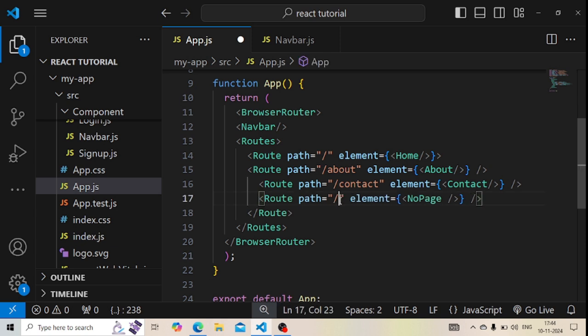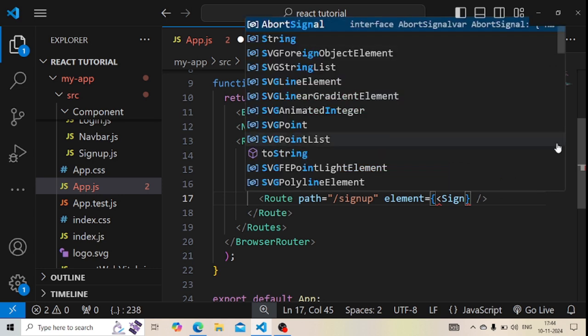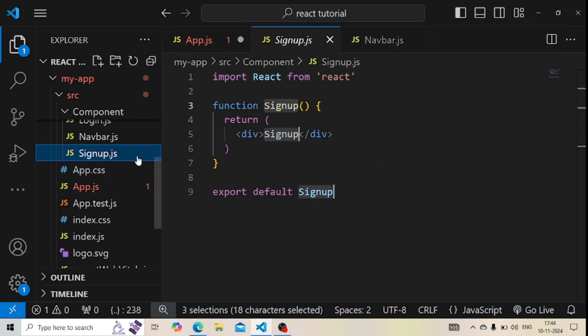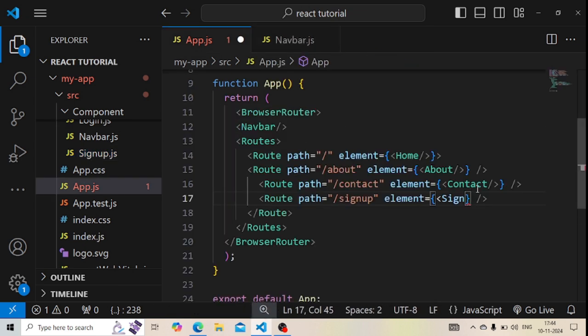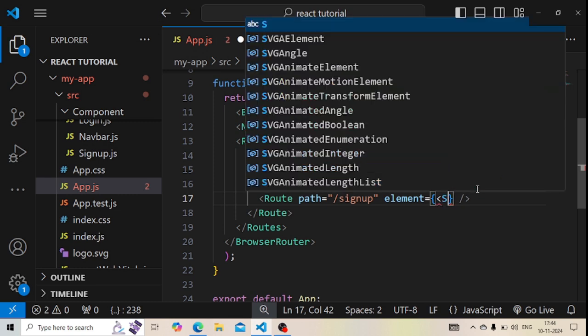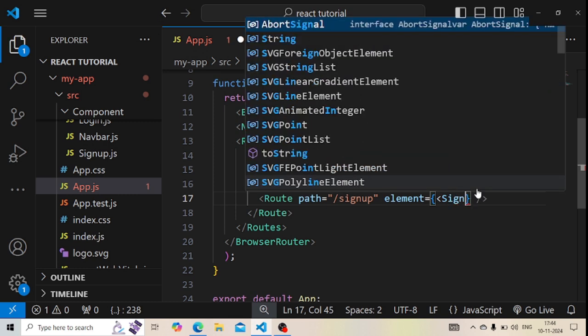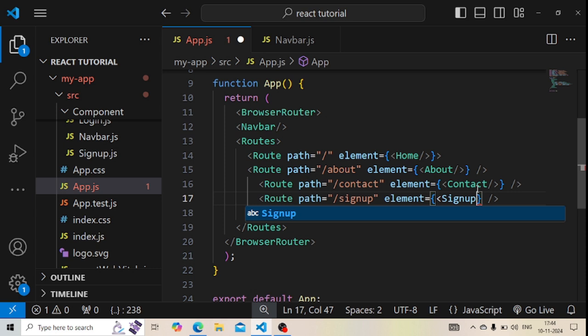Now the last two components are the sign up and the login. So I'll write slash sign up for sign up, and we will import the sign up component here. We're not getting any suggestion. Firstly, I open this and I'll save this. Now if I write, I might get the suggestion. Okay, I'm not getting it. No worries, I'll write it on my own.